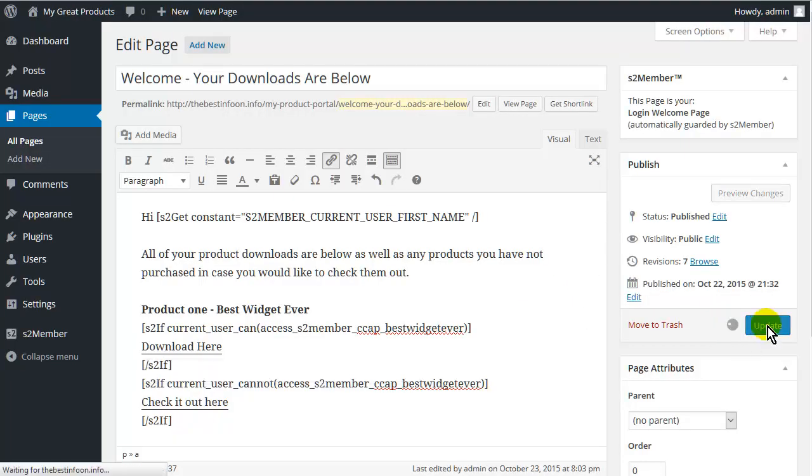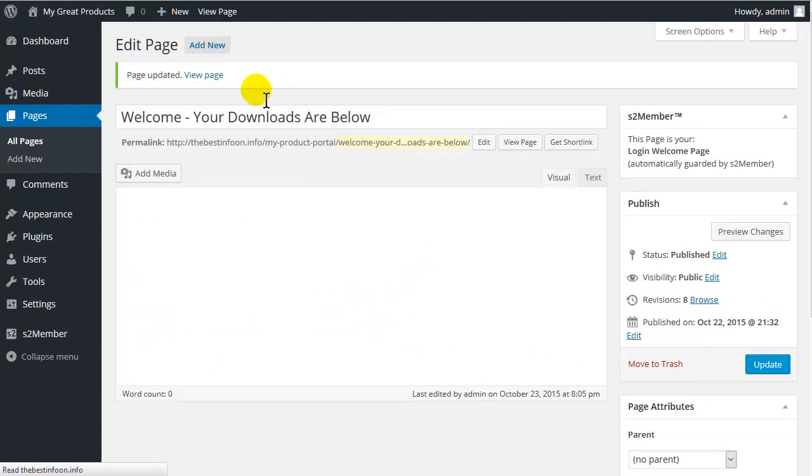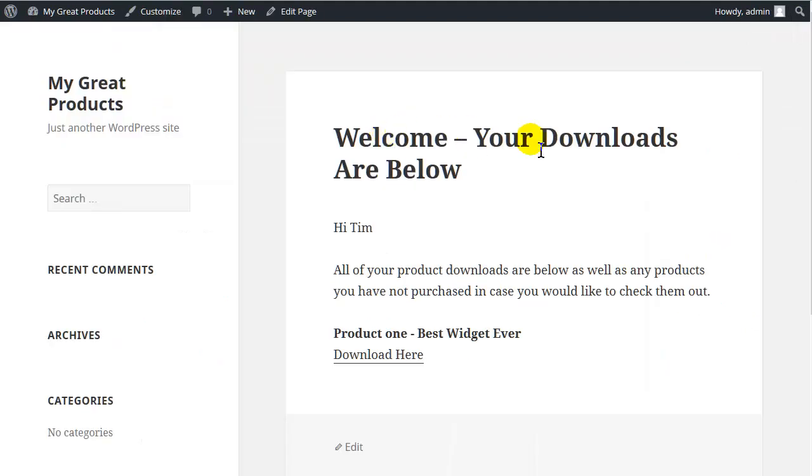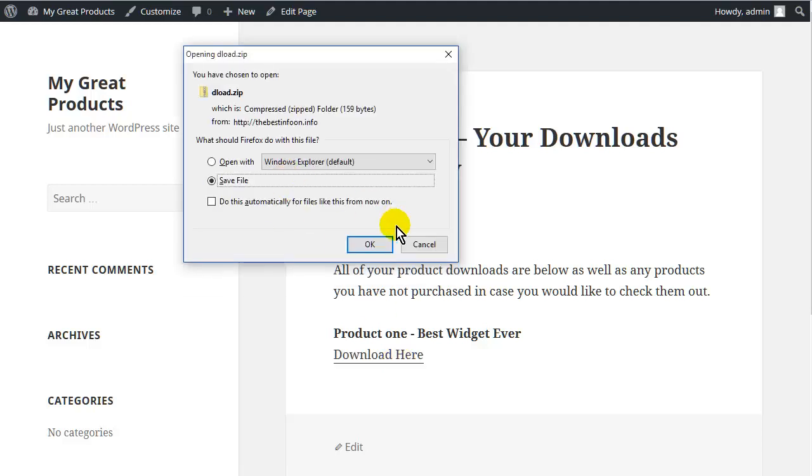And then let's update. And now let's go have a look at what our download page would look like at this point. Okay, so it says hi, my name there, and then all our product downloads. Because we are able to access the custom capability because we're admin, we see the download link. Now, if I had left it like it was, it wouldn't work, but we click on this and we do get the download.